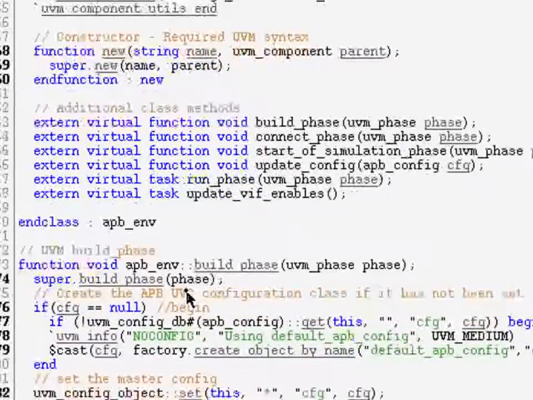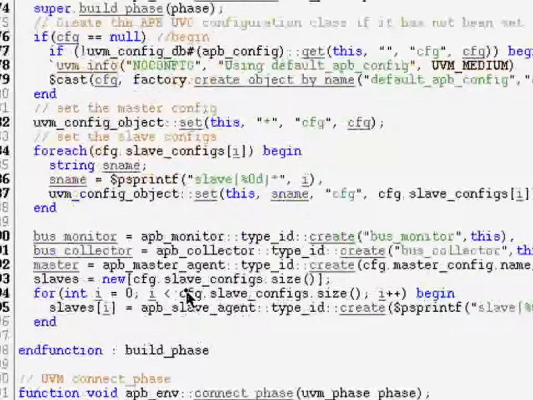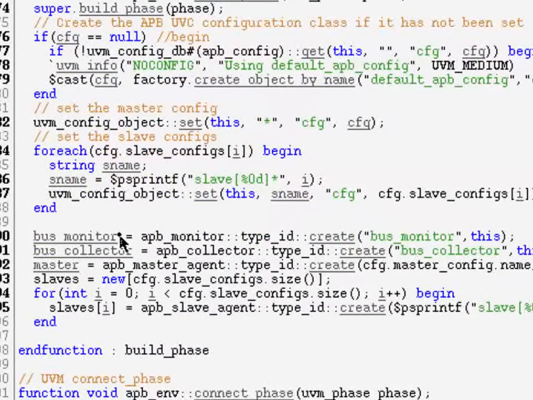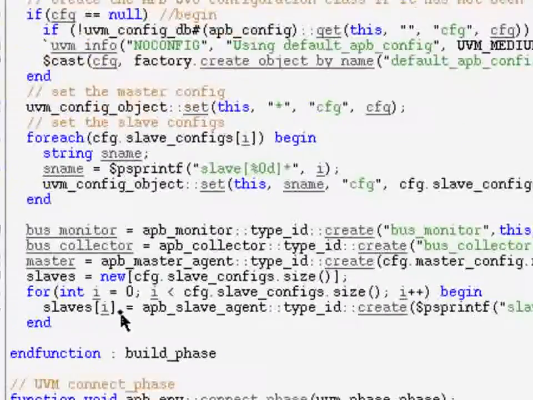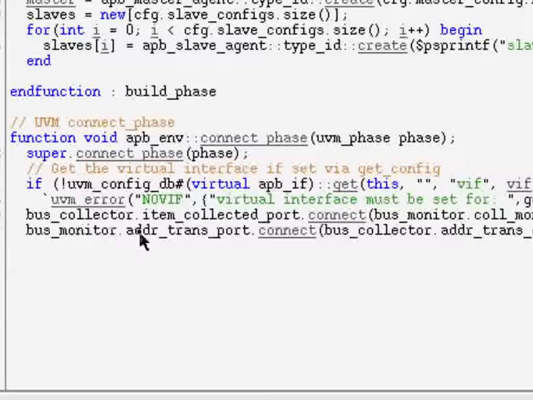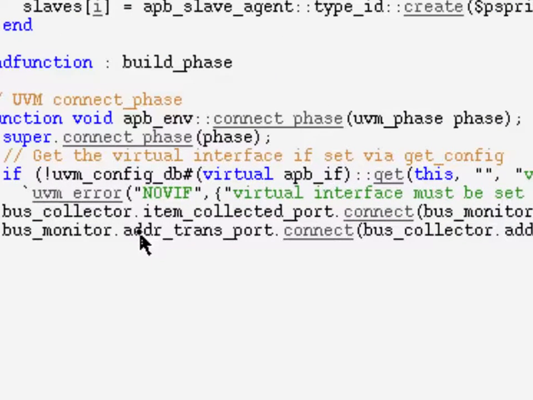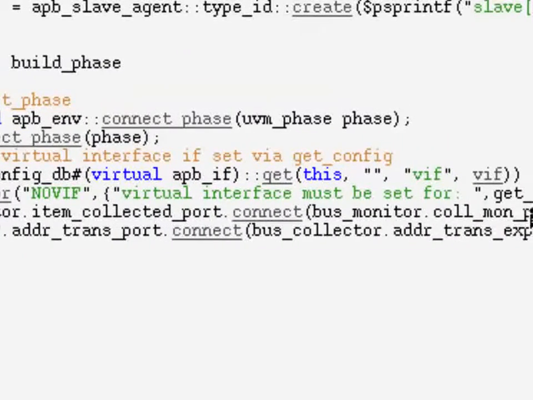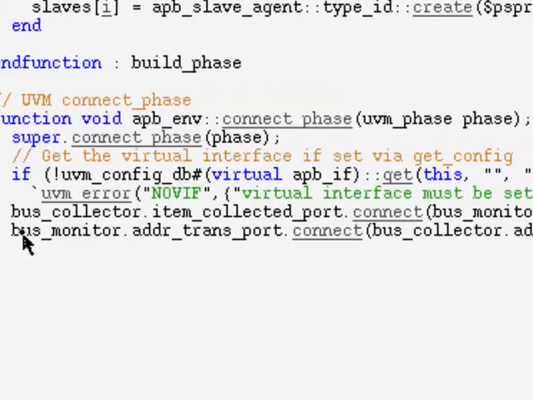There's some regular plumbing. How is this being created? We always create, no matter if we are passive or active, a bus monitor and collector. And we're also creating a master here. On the slave side, we are dynamically allocating how many slaves we need. So we have a loop here that creates only the slaves that are required for this particular application. And later on, we're connecting the ports in this device. For example, here the bus collector is talking to the bus monitor. So there's this connection established and so forth.